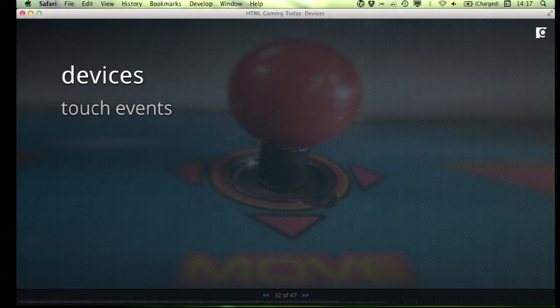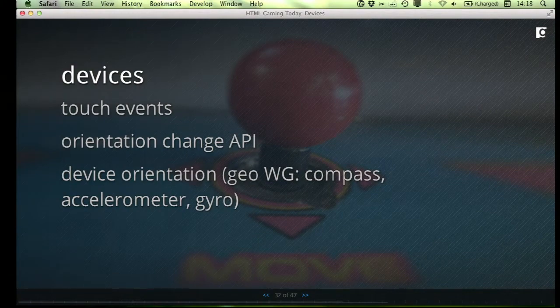Touch events API is great, very robust. You get a lot of data out of it. We have an orientation change API so that we can tell when phones get rotated. Kind of confusing naming, but the Geo working group is working on the device orientation API. And this will give us access to the device's compass, its accelerometer and gyro, basically all of its positioning data in space.